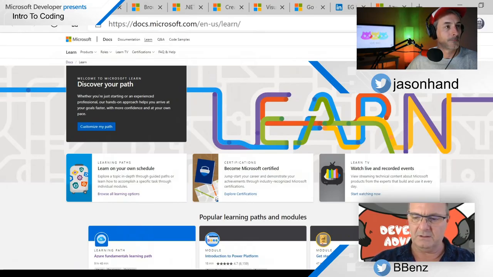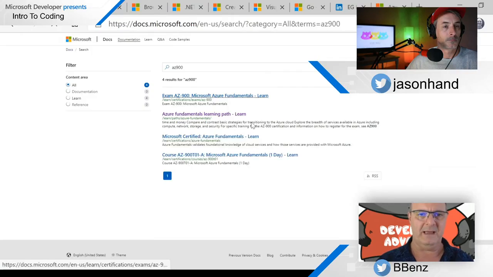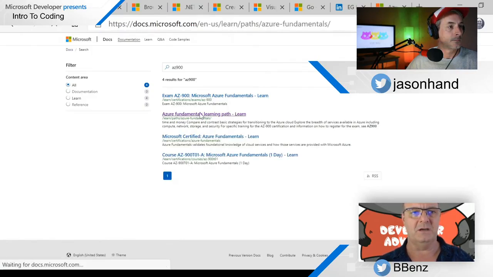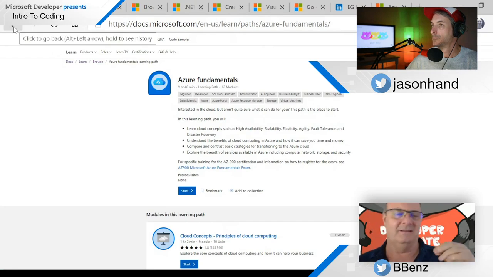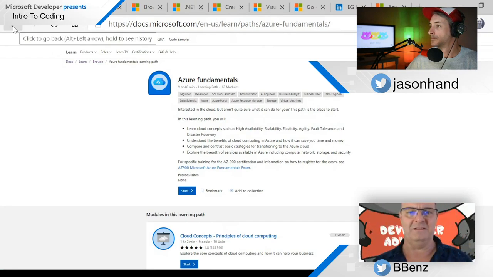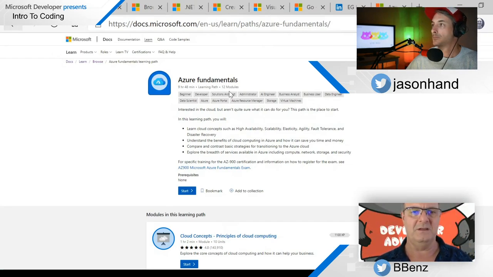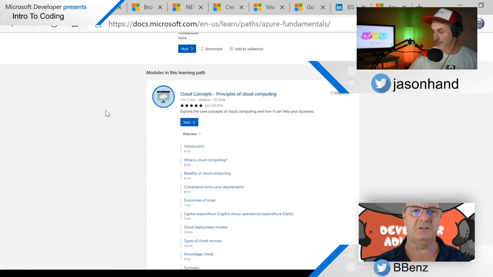AZ900, I want to show you. So for example, let's say I want to learn the basics of the Azure cloud, the Microsoft cloud. Here's where you would go. There's an Azure Fundamentals Learning Path. I just typed AZ900, which I know is the certification name that works with Azure Fundamentals, but you could just search Azure Fundamentals as well, and you'll find it. So what they do is they start with cloud concepts, principles of cloud computing.